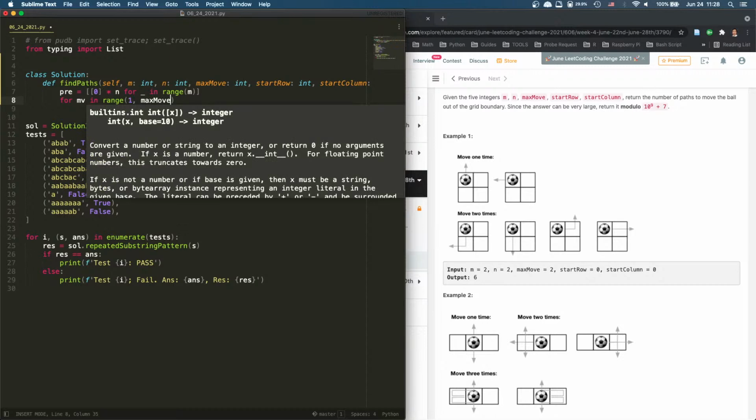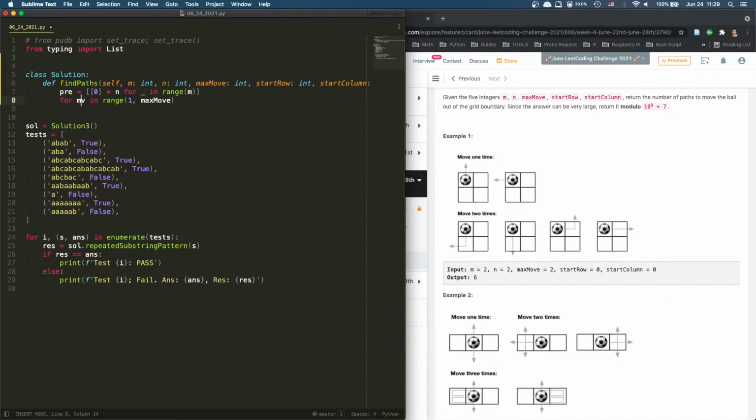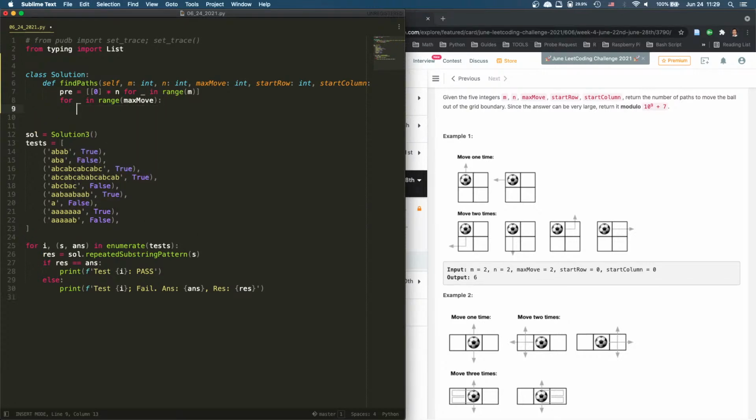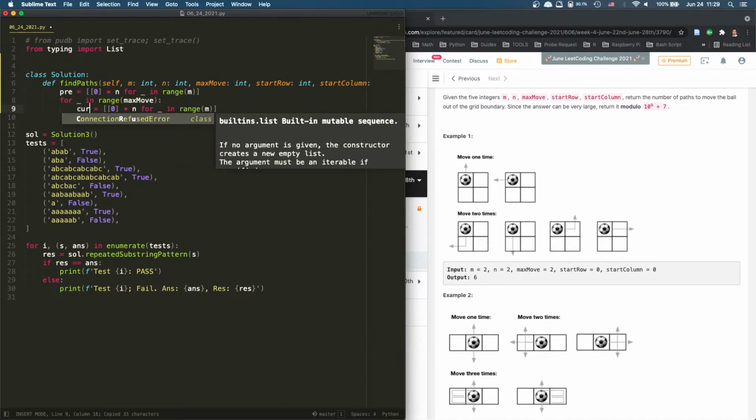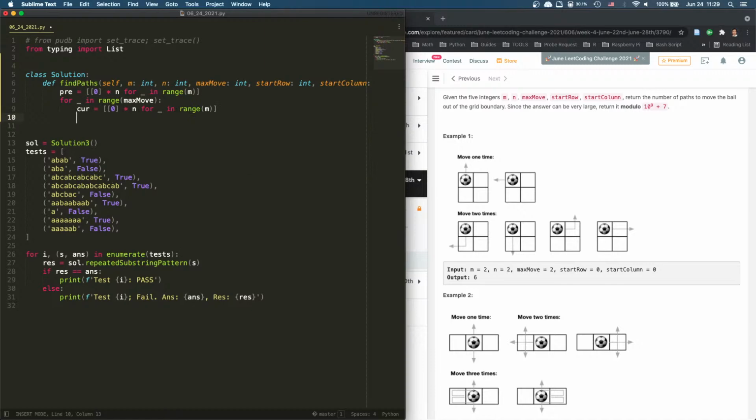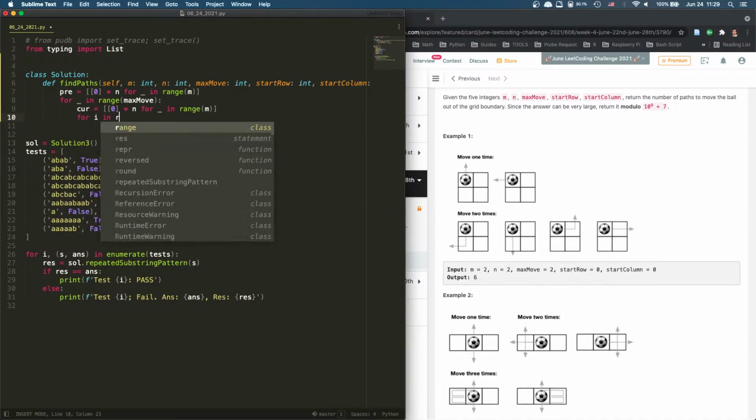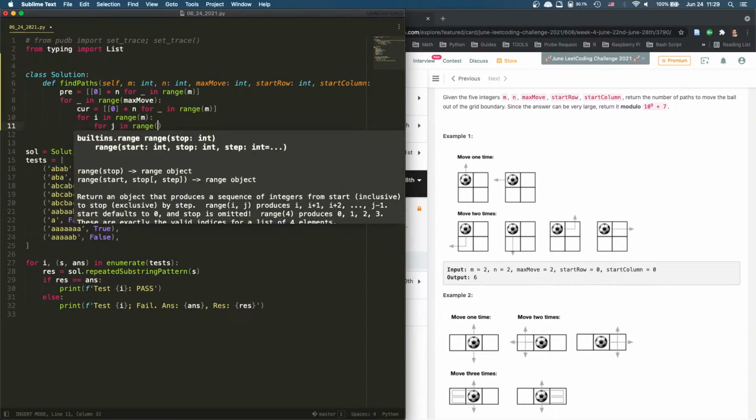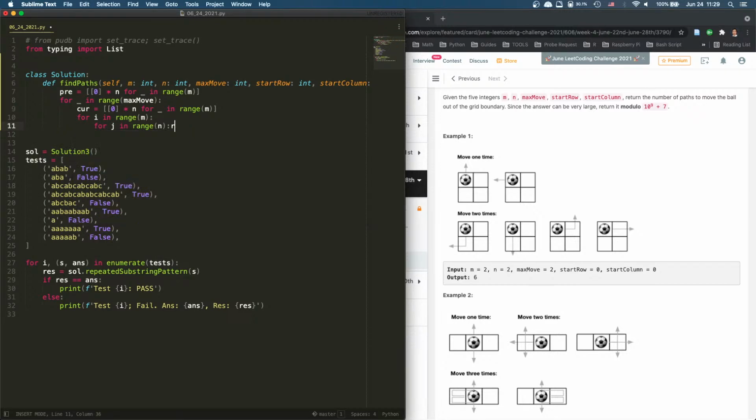Well, actually, it doesn't matter because we don't really care, because every single time we just need to be +1 to see. Yeah, we just do 1 move. So I don't think this is necessary. Let's just do this, right? In range max move. Every time we're gonna produce a new one, right? Call it current. Current is the same thing, and we say for i in range m, for j in range n.